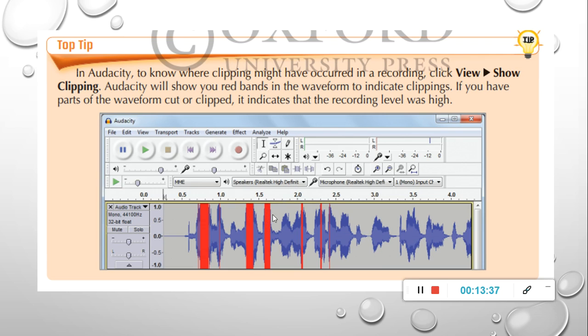Okay, now how to view this clipping? Here click on View and click on Show Clipping.